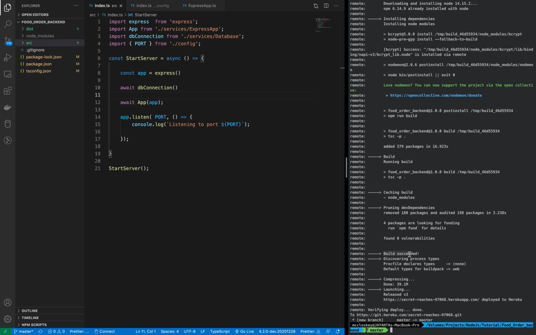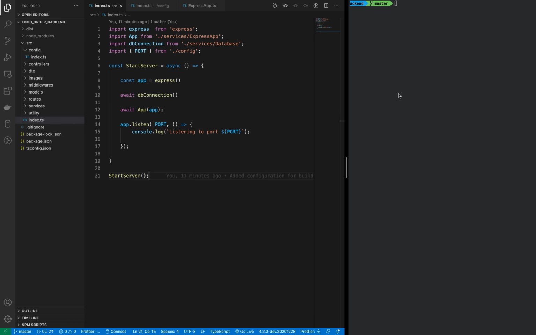Yeah, that's a good sign. Our build is a success. Now the application is available on this URL. We have successfully deployed our source code on Heroku. Now it is available on this URL also. It is simply saying that it cannot GET. All right, that's perfectly fine.